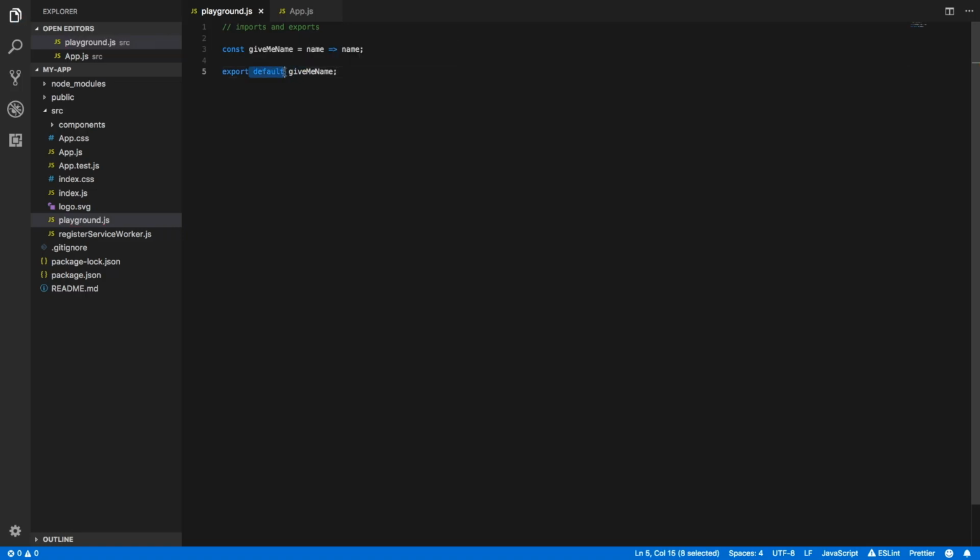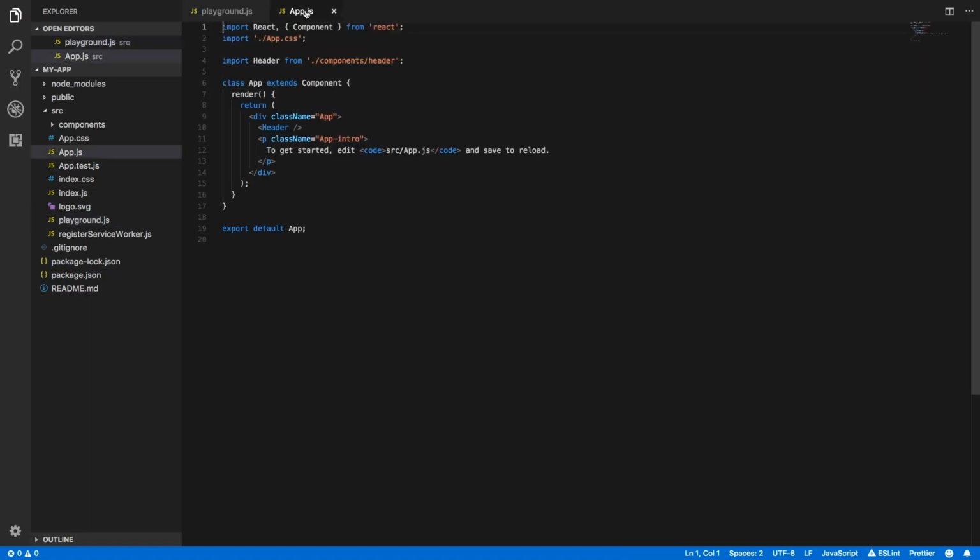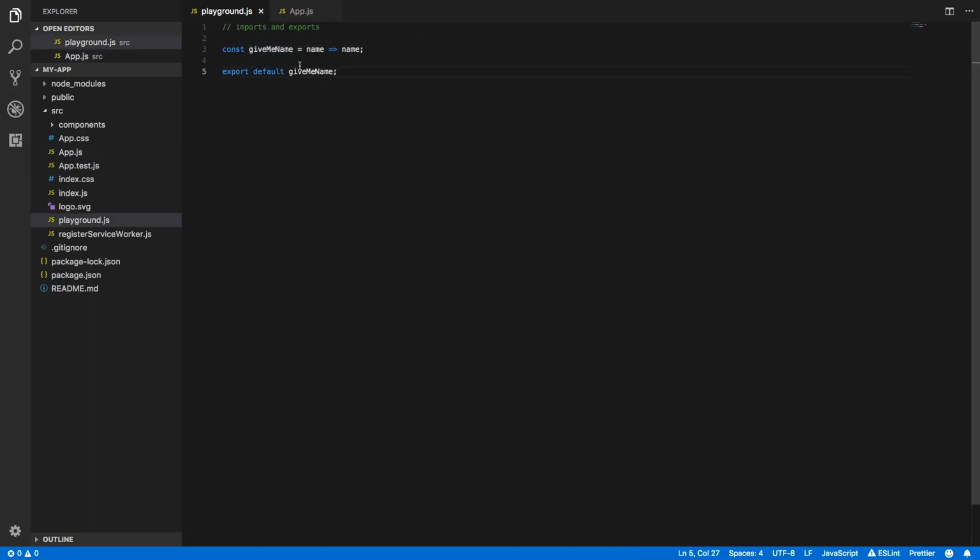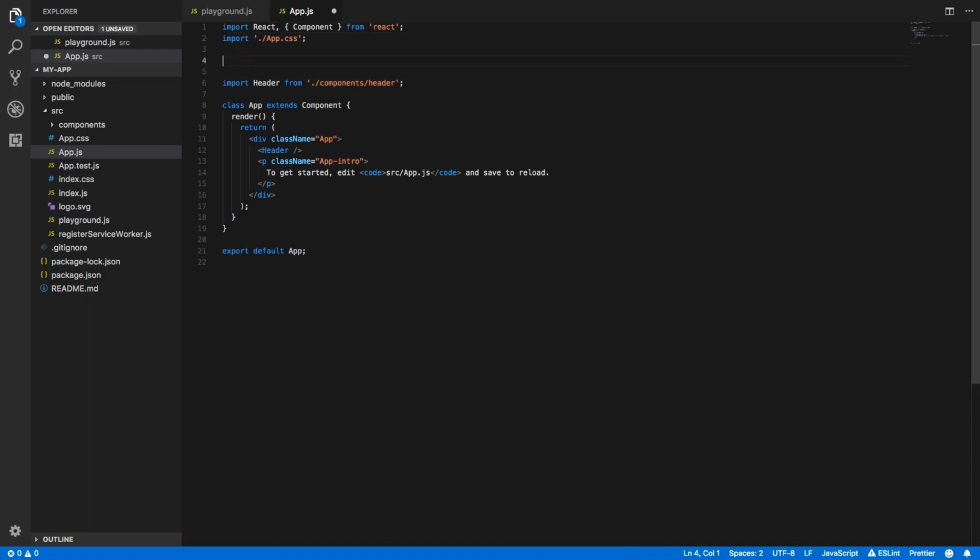This syntax of exporting giveMeName as the default export means that in another file you can import this function actually with any name. The reason is because it is being specified as the default export, it means that whatever's being imported from this file is deemed to be this function. So the name actually doesn't matter. So for example, in here we could say import giveMeAnotherName from playground, and that would be perfectly fine. There's no problems with doing that.